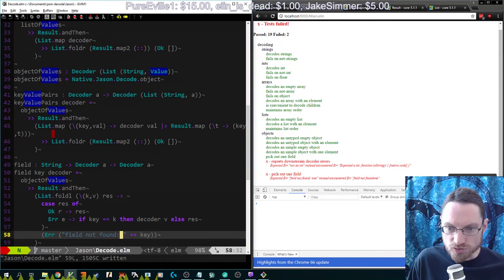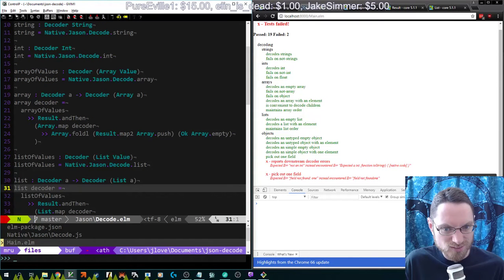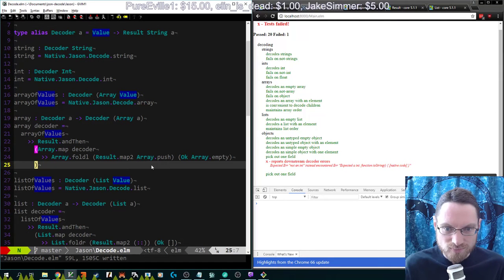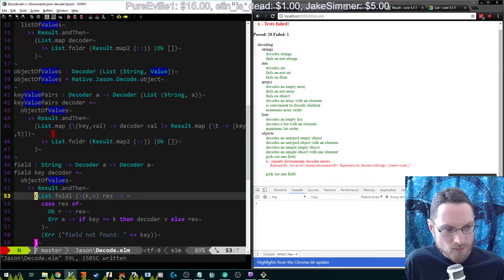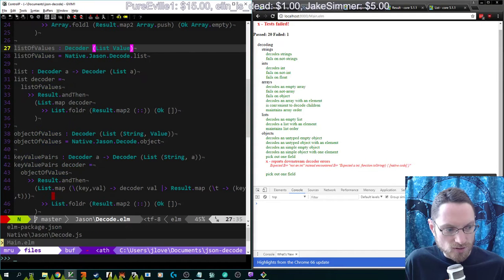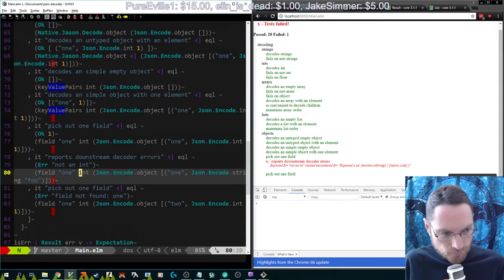Now, expecting an int function toString. What? Json.Decode.int. Parts downstream decoder errors. So this becomes an error if it finds the key and that doesn't work. Decoder V. Parts downstream errors. It's 1. It's a string foo. We tried to do an int on it. Function toString.